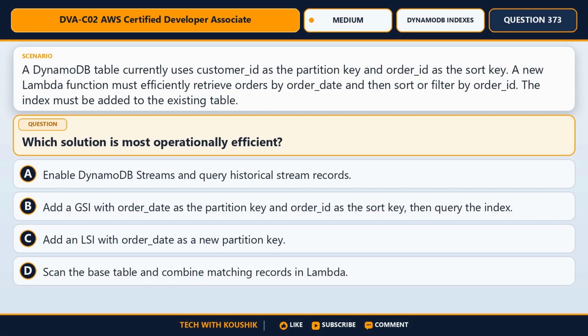Question number 373. A DynamoDB table currently uses customer_ID as the partition key and order_ID as the sort key. A new Lambda function must efficiently retrieve orders by order_date and then sort or filter by order_ID. The index must be added to the existing table. Which solution is most operationally efficient?